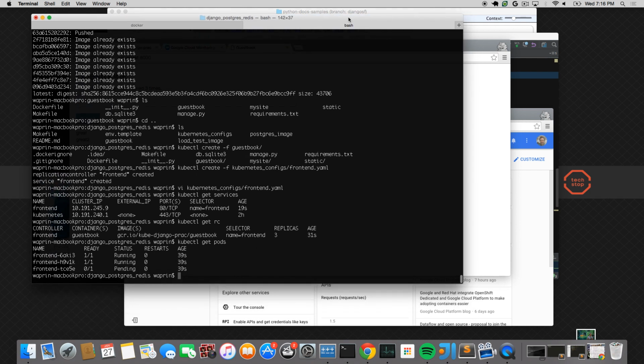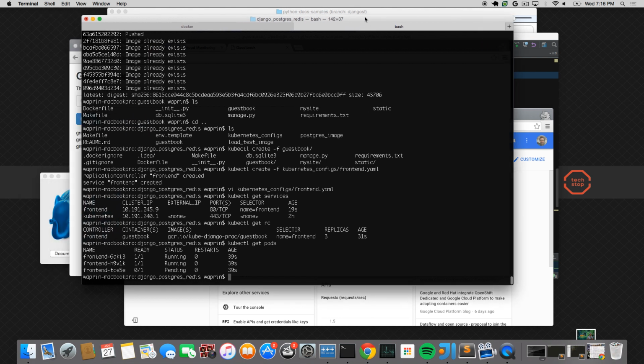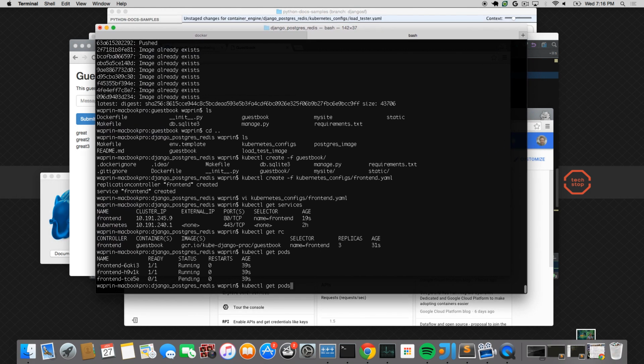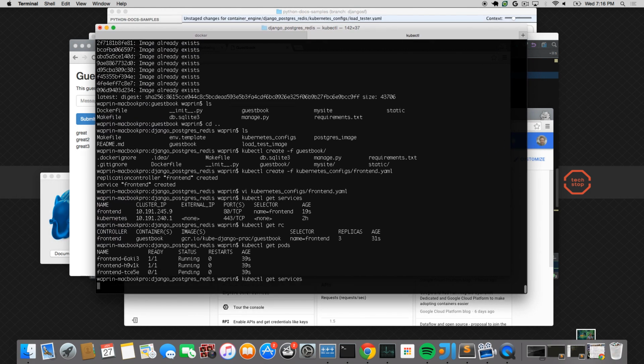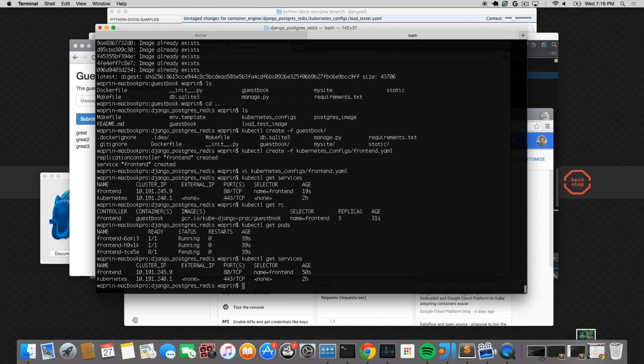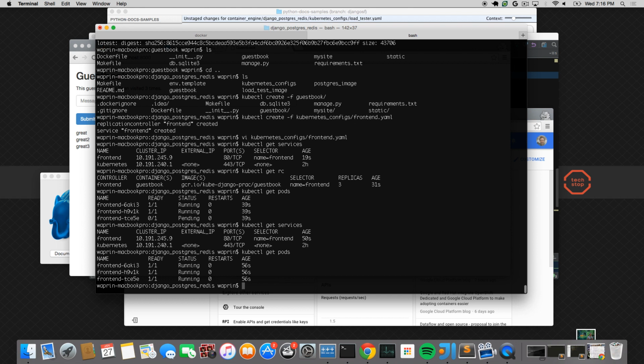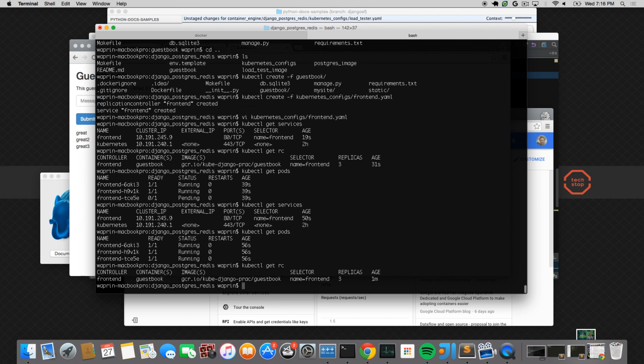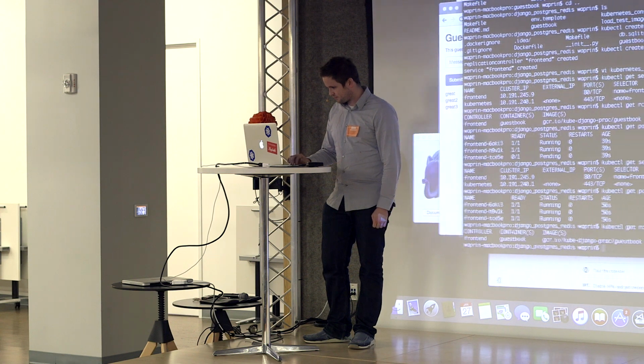So yeah, I don't know what people can see. So get services, I have my front end service. Get pods, I have 3 replicas of my container running. And get replication controller will show my replication controller, and I'll talk about what those things are right now while that load balancer provisions.